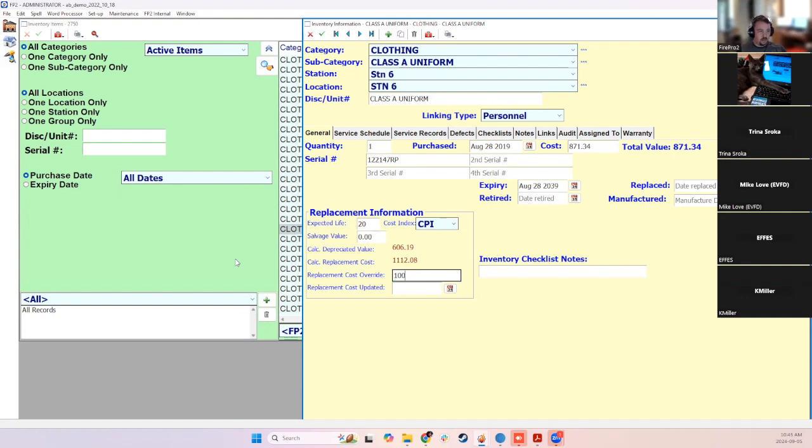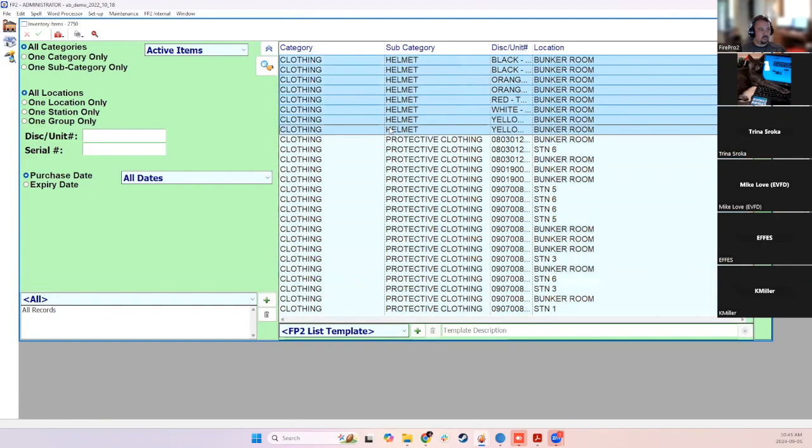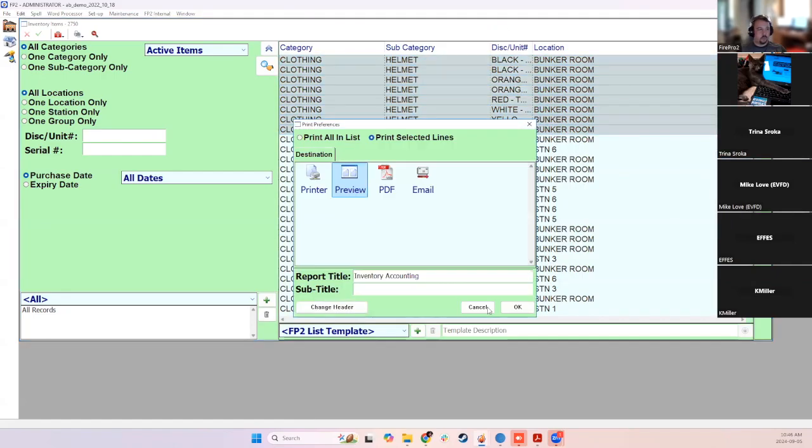This information then also flows into another report. One of the things you can do is, if you have gear that you're pretty confident you're going to be replacing and you know what it's going to cost, different from the calculated cost, you can just put that in here. If you want to put in a date that you updated it, you can. And this information will then flow over, and I will pick a smaller body of records here, to a report which is called the inventory accounting report.